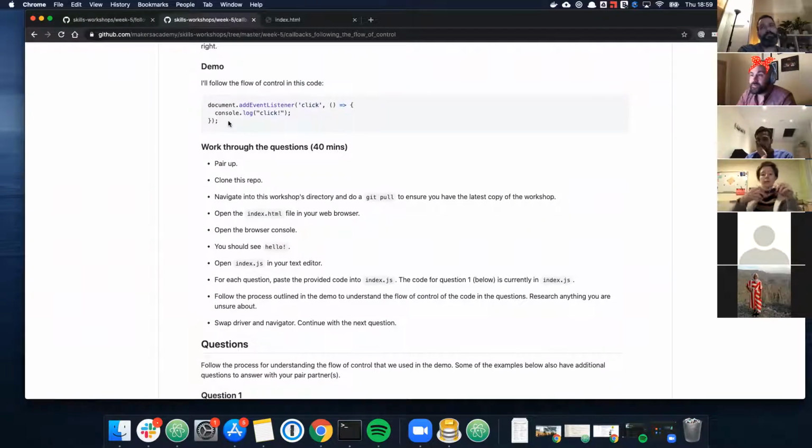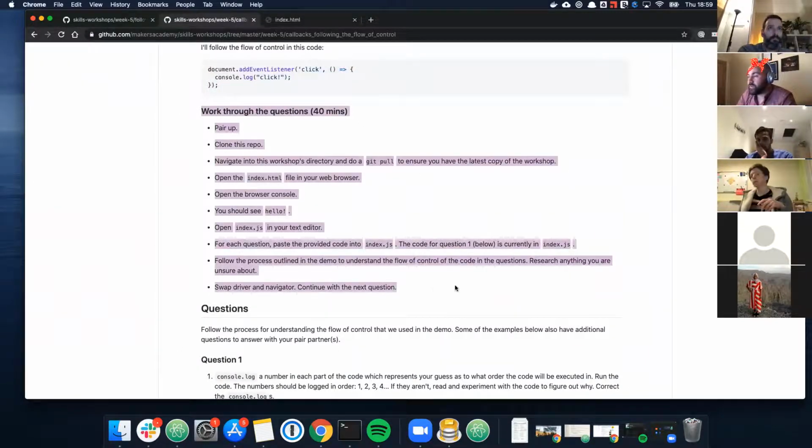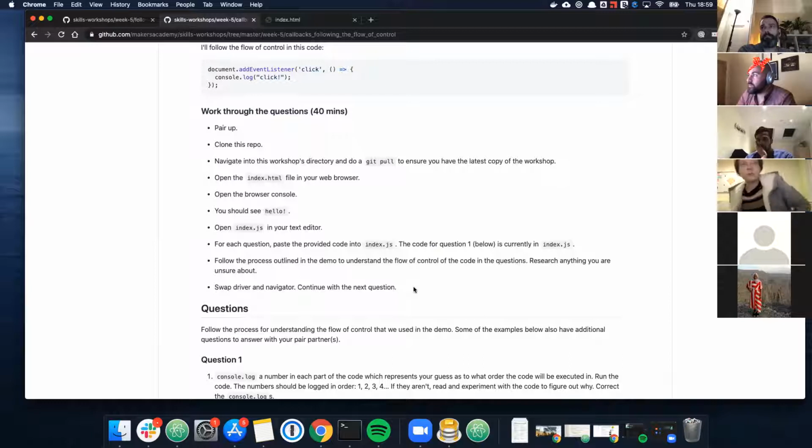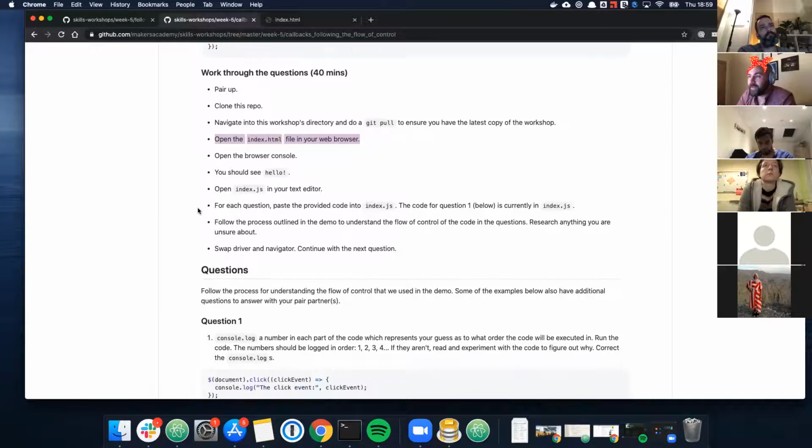Cool. So I've demonstrated just doing the click, and yeah, it says 40 minutes. You can spend 40 minutes or more. We might wait until about 7:45. Pair up. Clone the repo, you've probably already done this. Navigate into it. Make sure you've got the latest copy. As I did, open up the HTML file in your browser.